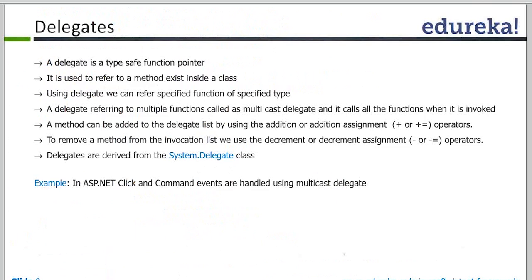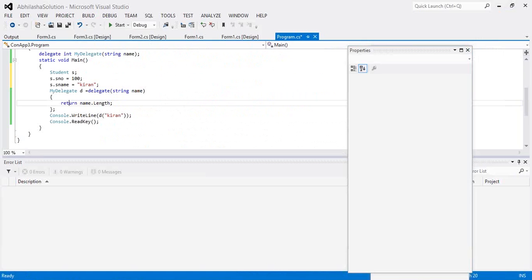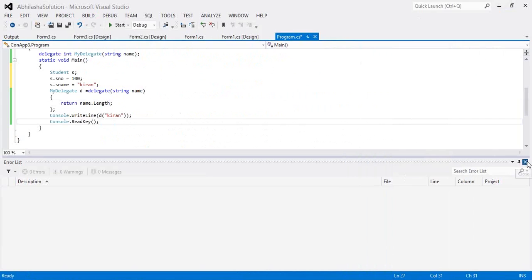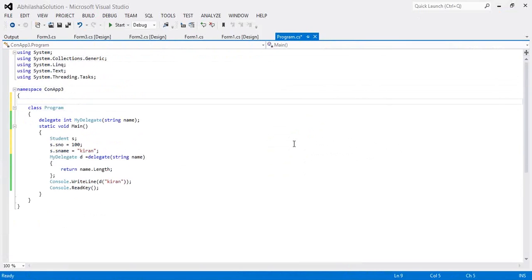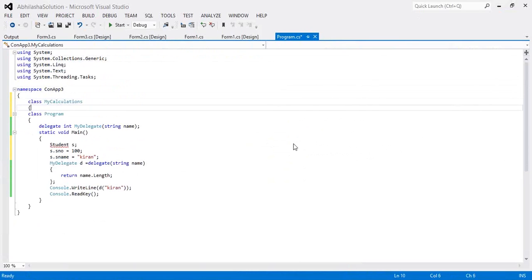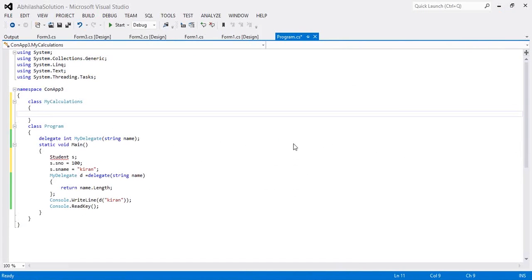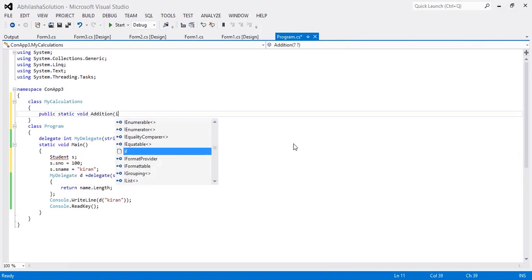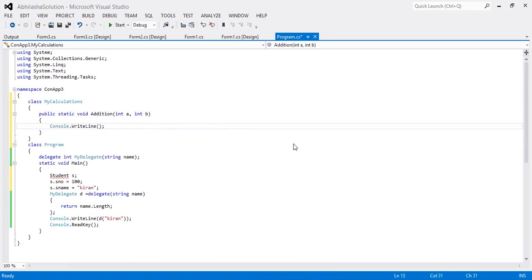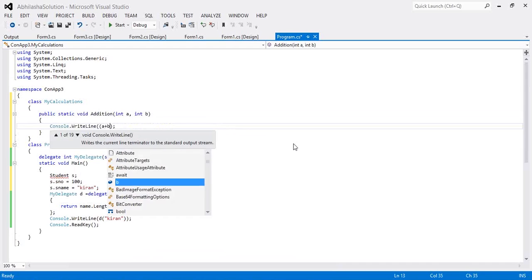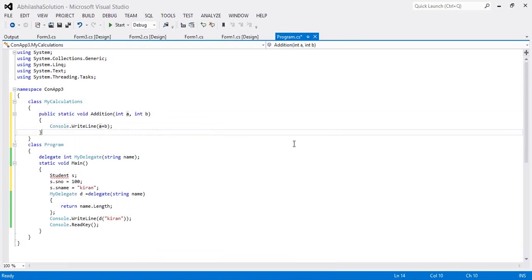Now I have Visual Studio open, and I am using a delegate. You need to remember one thing. What is the problem without a delegate? We'll see. I have a calculation program, a class called Calculations. Here I write public static void Addition with integer A, integer B. Here I am writing Console.Write with A plus B. Your function is accepting 2 parameters and displaying the addition.